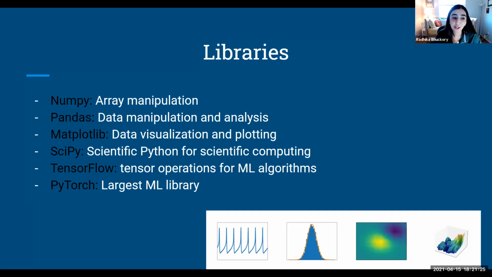Matplotlib is, I call it like the mini MATLAB of Python. So the syntax is very, very similar to MATLAB because it's all about data visualization and plotting. So when you want to plot something, when you want to create a figure, these are some examples at the bottom of what you can do with Matplotlib, all done in Python just by importing these functions, which is really, really powerful.